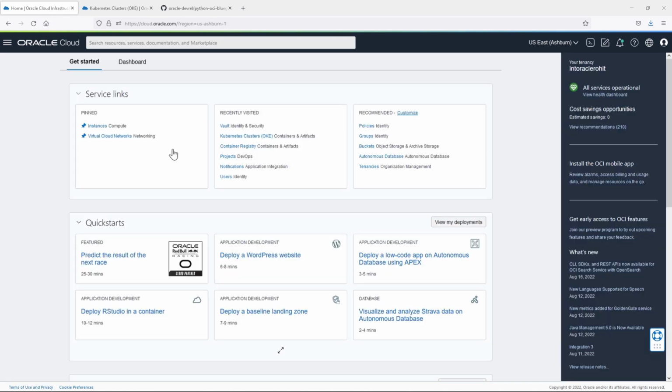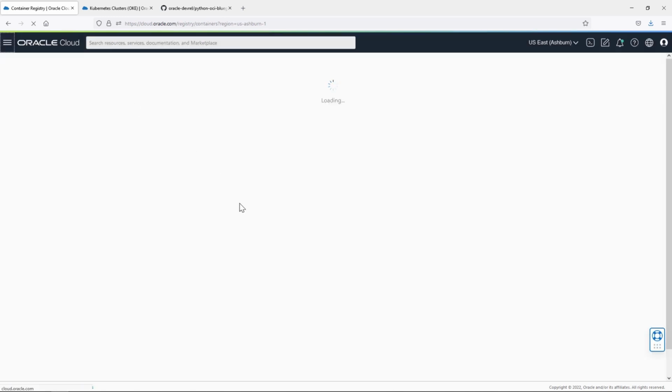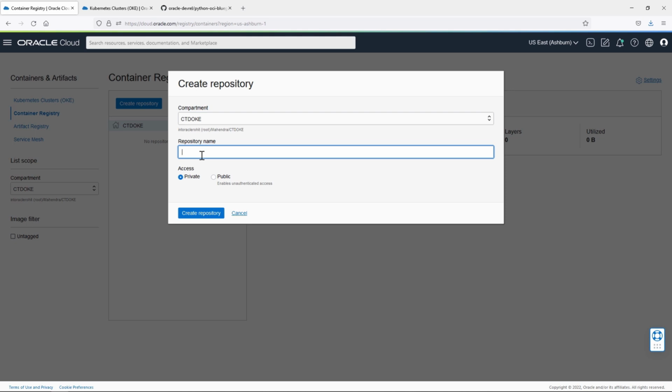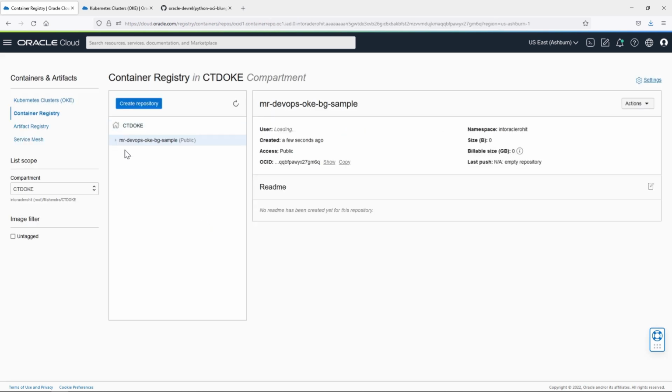Alright, so the first task for this demo is to create a container registry. I'll be going to the developer service and I'll select the container registry, and make sure that the compartment selected is the compartment where you're creating all your DevOps resources. For me, it's ctdoc. So let's click on create repository and give your repository a name. I've given my repository a name and I'll select the access type as public. Click on create repository. Alright, so our repository has been created and currently it has no images available with it.